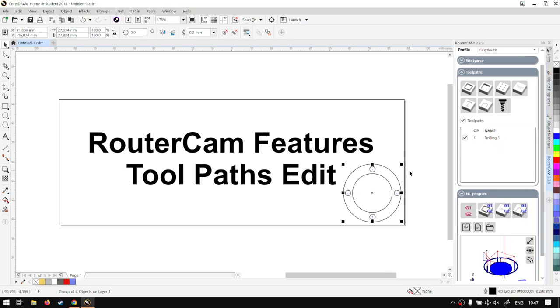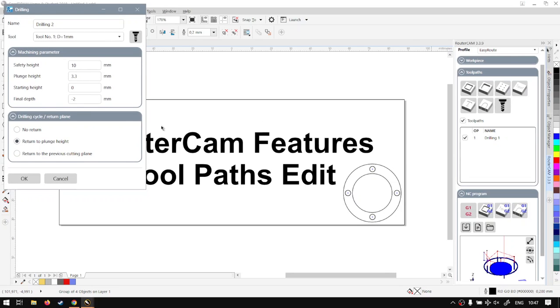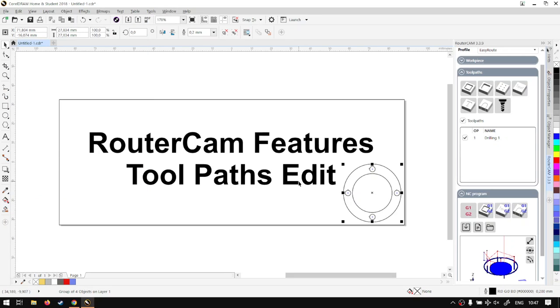Now let's say we want to edit that. I actually made it too deep, so if I have this selected and we click on the tool again, drilling, you will see now it is giving us -2 and the name is now drilling 2. So what that is doing is it actually wants to add a new tool. So we say cancel there, so that is not the way we want to do that.